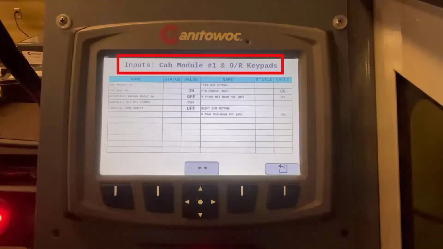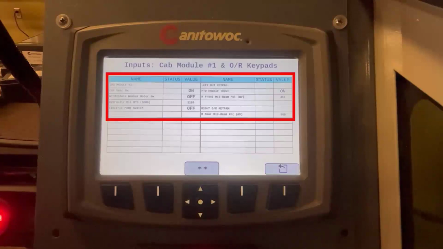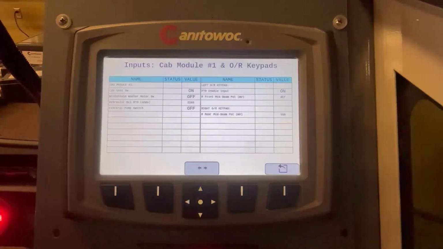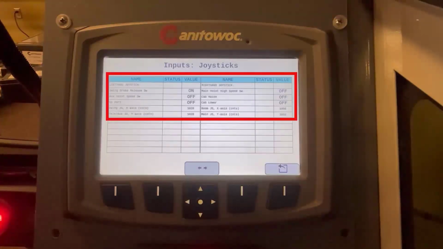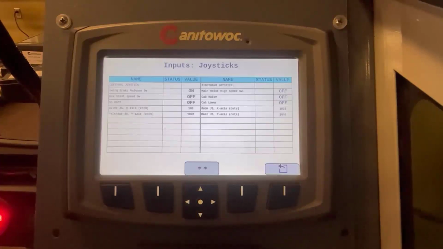Inputs to the cab module 1 and outrigger keypads is the next screen. On the left is inputs into the cab module. On the right, we have the inputs into the left and right keypads. The final screen is for inputs for the joysticks. Here you can also check the functionality of the joysticks and look at each axis when you move the stick to make sure it is communicating properly.